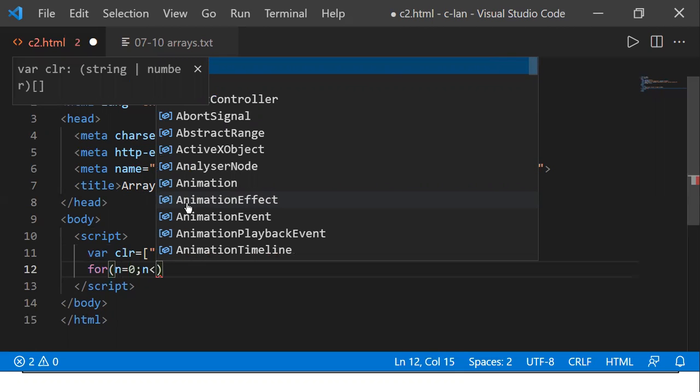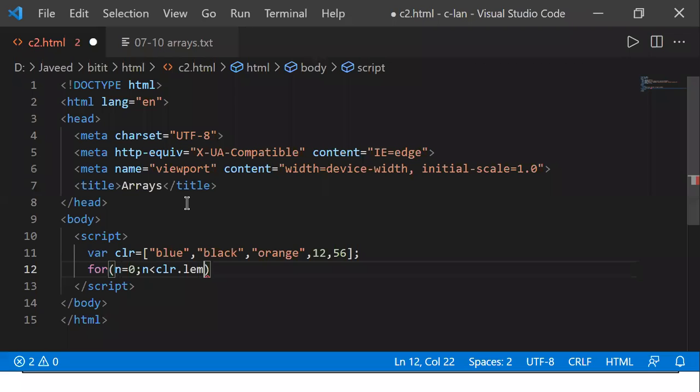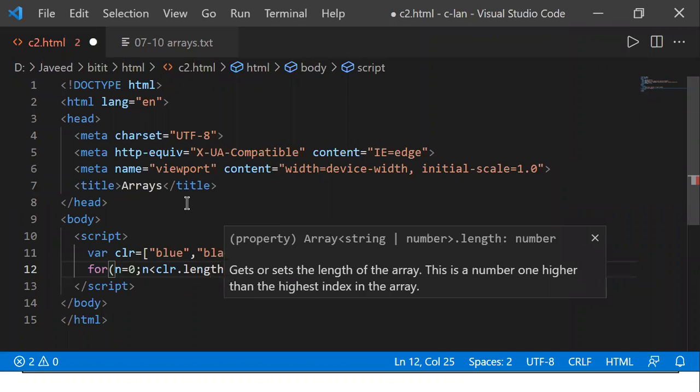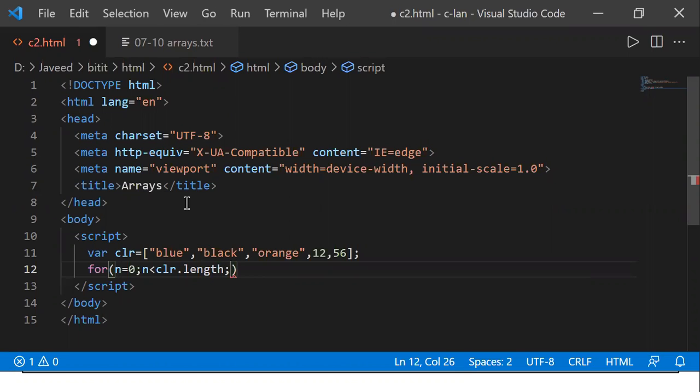So where n is less than CLR.length, I have used a variable called CLR for storing the values. I'll say CLR.length; n++. Now, this is the normal loop you have seen. I'll just show you once again.